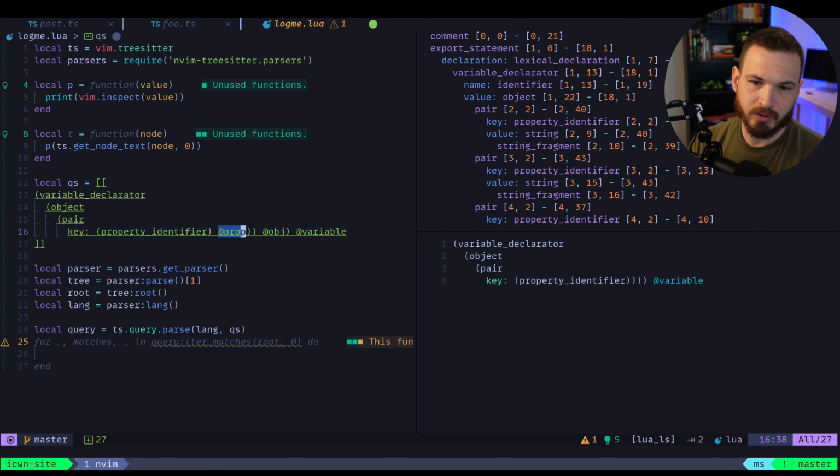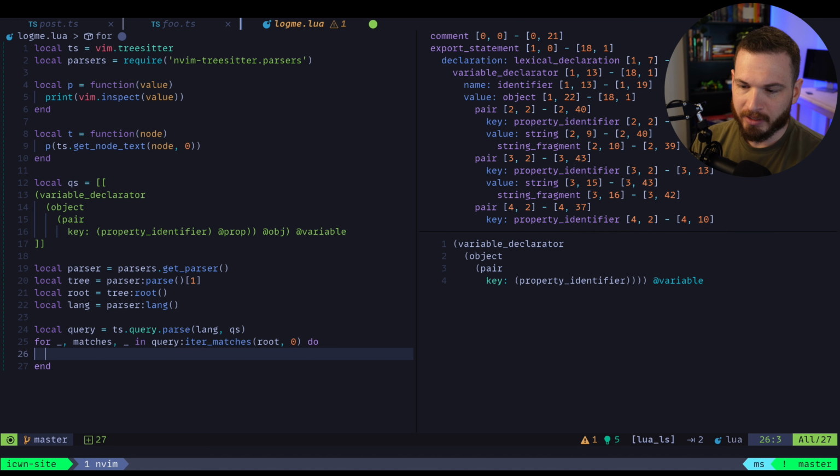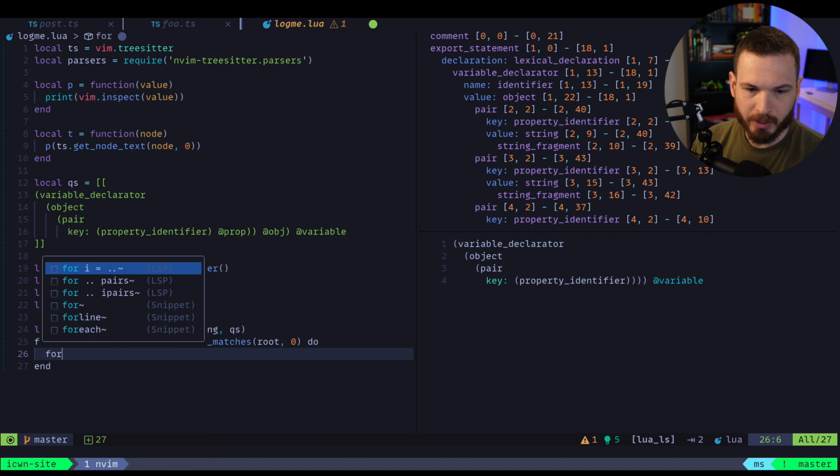So matches[1], because Lua is a 1-indexed language, which drives me crazy. I honestly don't like Lua. Maybe in my next video, I'll show how to do this in Rust. Ooh. But anyway, matches[1] is going to be this prop, matches[2] would be object, and matches[3] would be variable. And let's show that in action. So I will iterate over our matches.